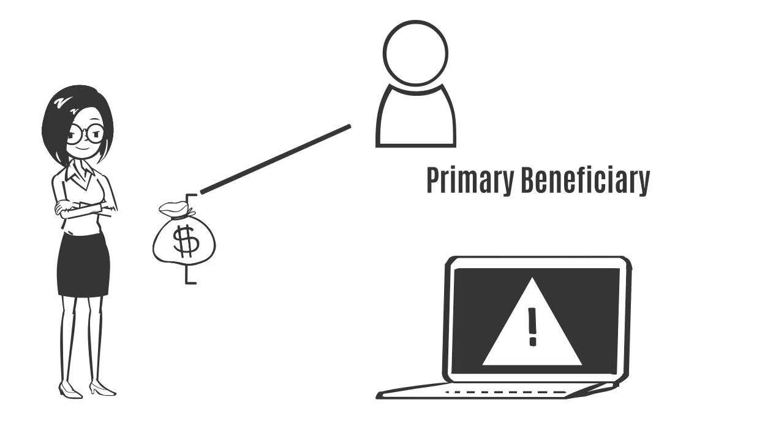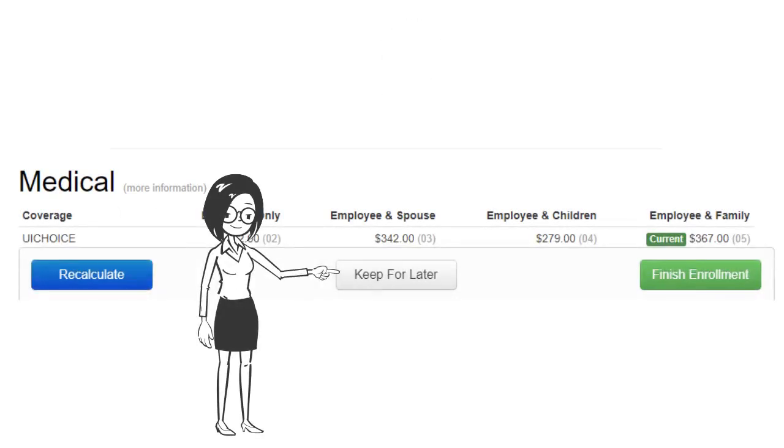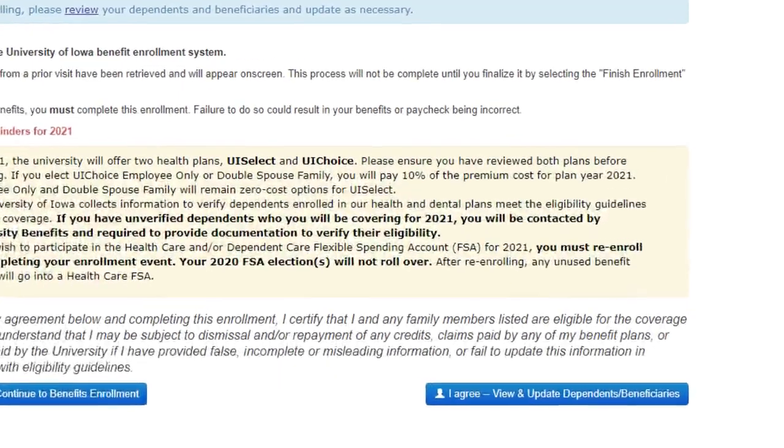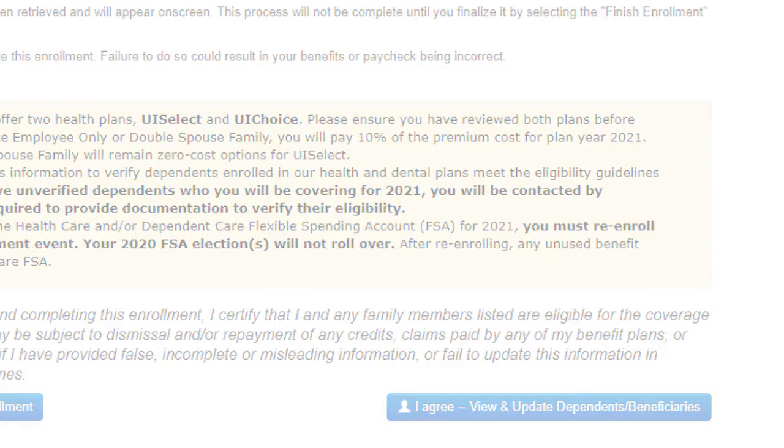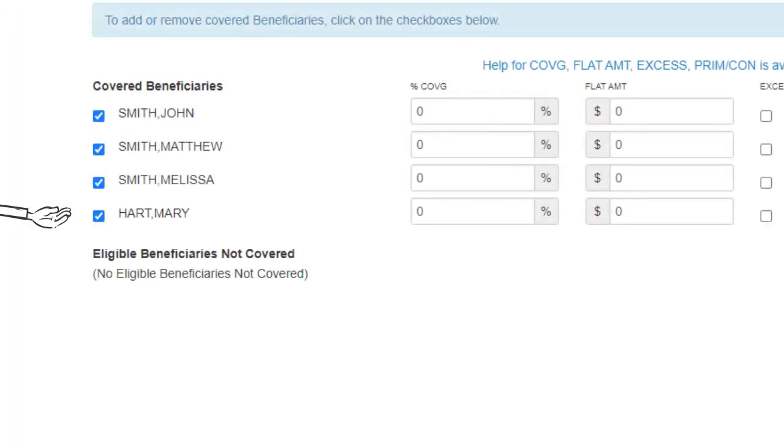If you did not add a beneficiary in the beginning, you can select the Save for Later button and go back to the blue button on the right to add one. You may also choose to remove a beneficiary from your covered list.